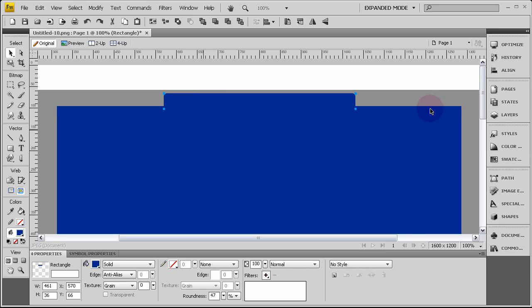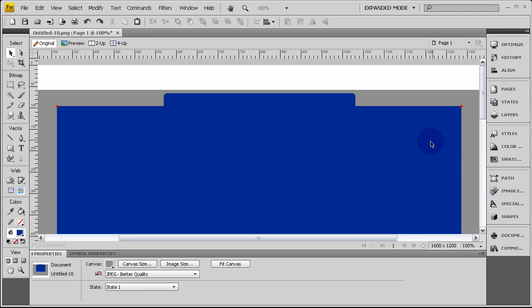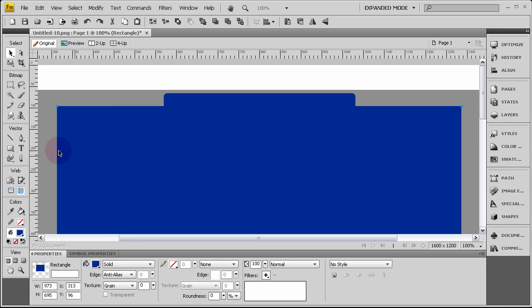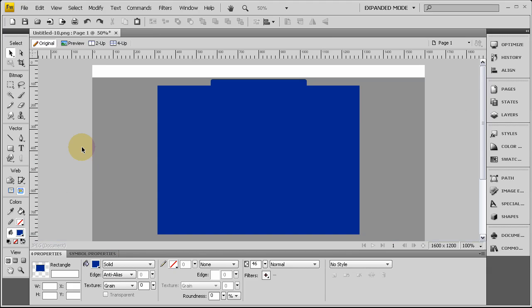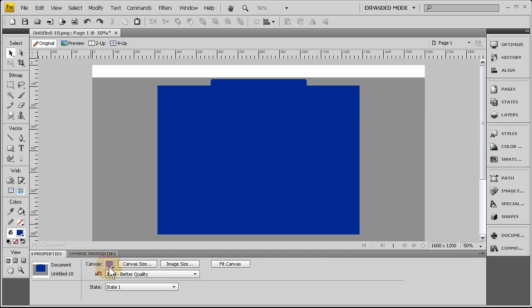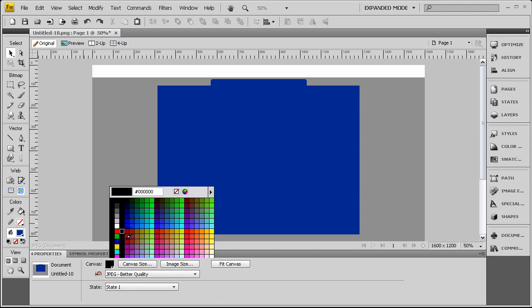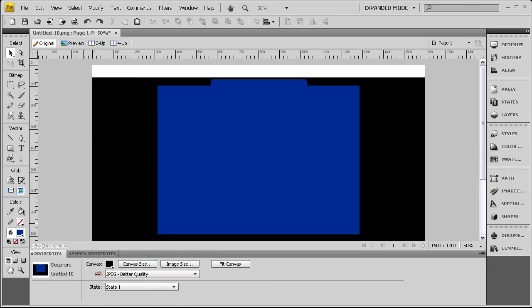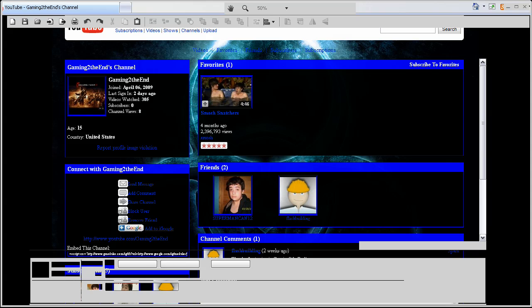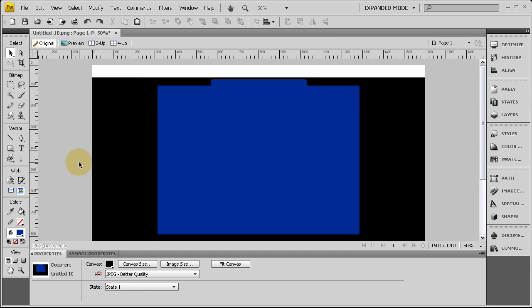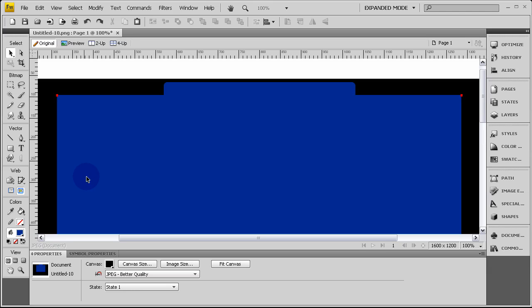Okay. And now you can put roundness on these edges like I have on my channel, or not. So let's see, let's make the background black, because that's how his is set up, black. And he has blue for the tables, blue and black.